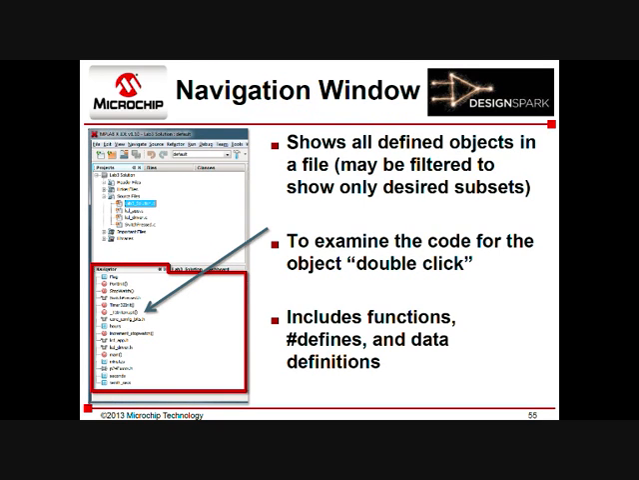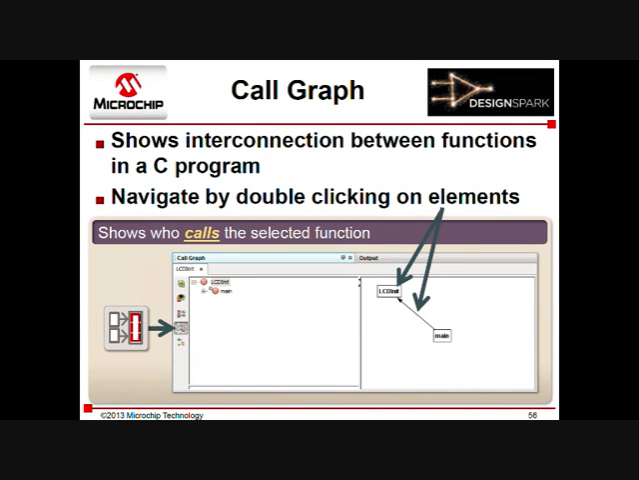For example, if you select a file in the project tab, immediately, without even opening the file, you will see in the navigator window all the labels and identifiers that are declared in that file. You can double click on one of them to open the file in the editor and go to where that label is declared inside the file.